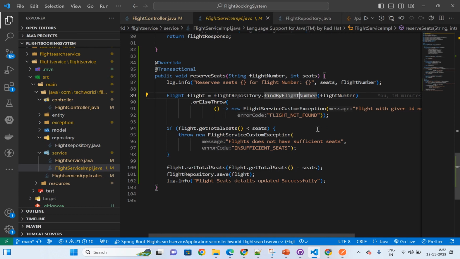So as a next step, we will try to find out from this flight object the total seats, how many seats are available for this flight, and we will check if the total available seats is less than the seats we are requesting. Let's say we have 256 and we are requesting 4 seats, then we are good. Now let's say the flight is in high demand and all the seats are reserved, we only have two seats, but the user has requested 4 seats. In such a scenario this condition will not be satisfied, so it will give us a message, flight does not have sufficient seats, and we will throw the error code as insufficient seats.